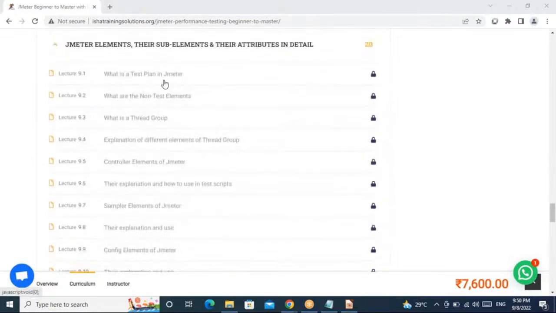Okay, then what is a test plan in JMeter? What are the non-test elements? What is a thread group? Then explanation of elements of thread group. Thread group is one of the elements. So what is that? Then what are the different elements of that thread group?